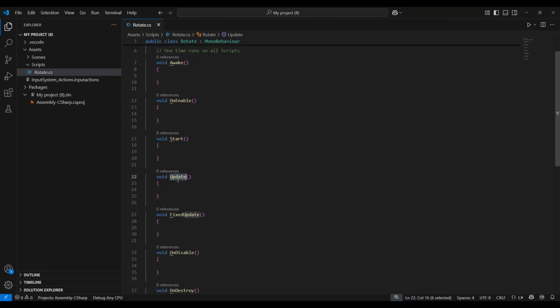And then we have the Update method. Update runs for every frame, and this is where you will put most of the game logic. But before the Update method, all the input events are handled by Unity.